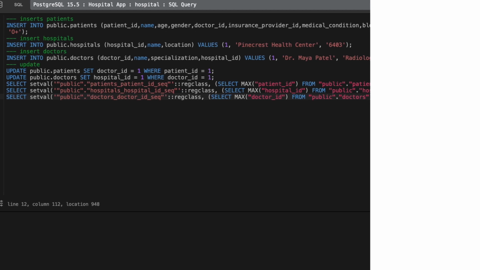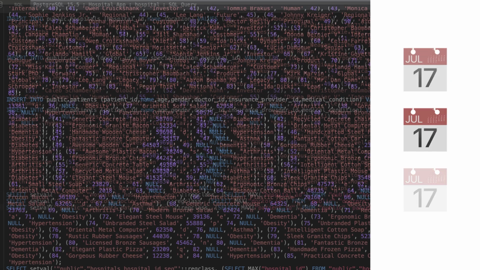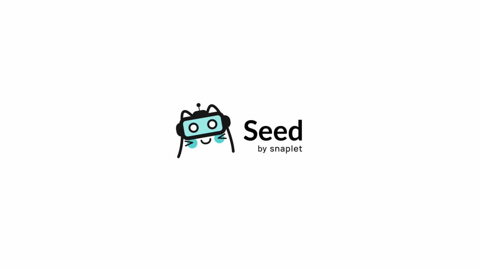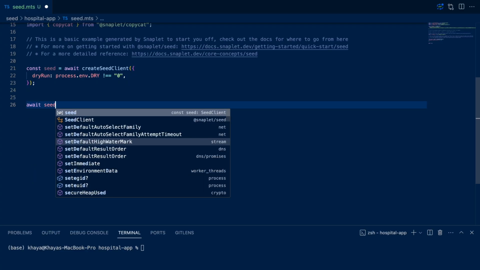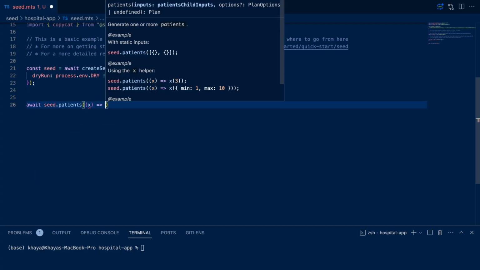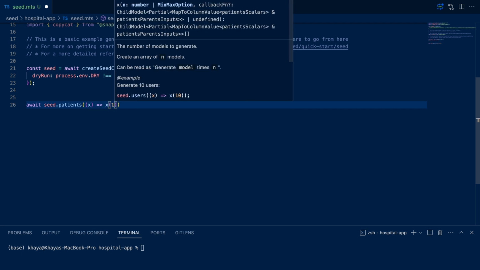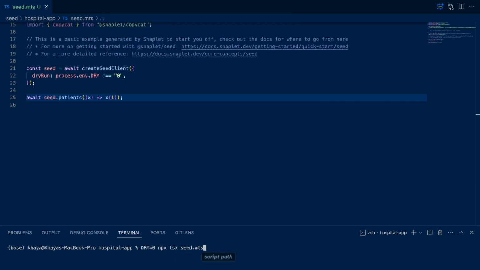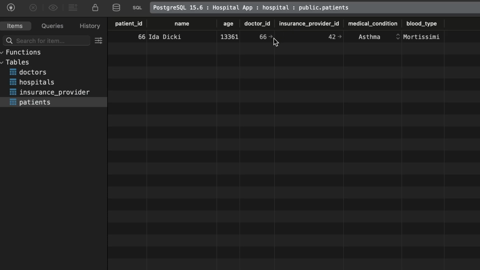As your data and app needs grow over time, so will the challenges of maintaining this file. This is where the third approach, Snaplet Seed, starts to shine. With just a few lines of code, we can declaratively define the specific data shapes and properties we need to be generated. Seed handles populating all underlying tables and relationships automatically, just like that.